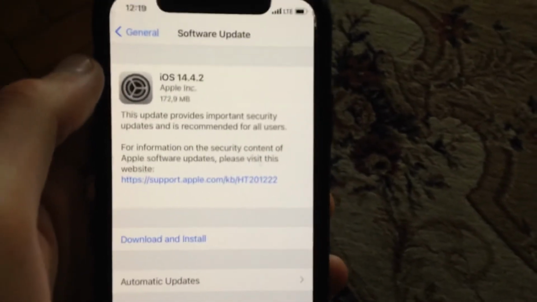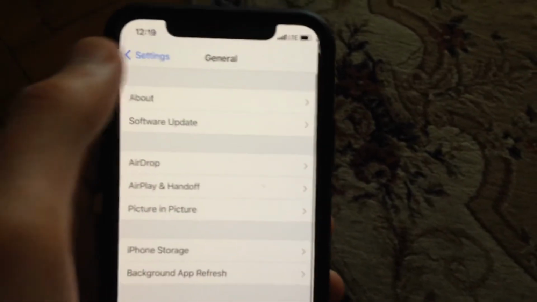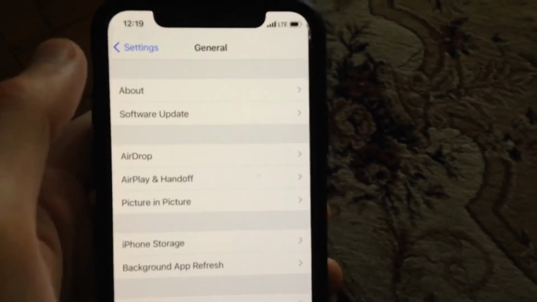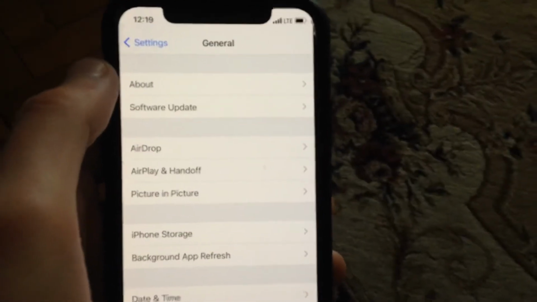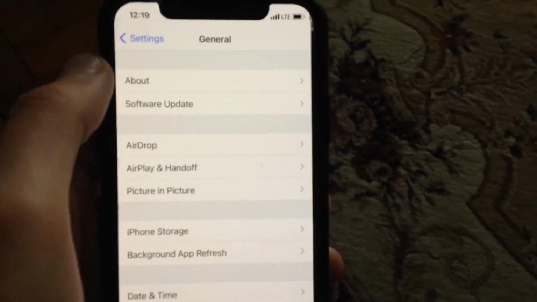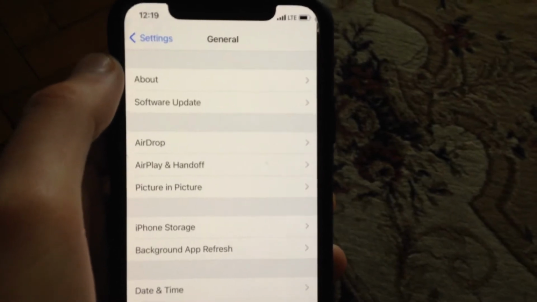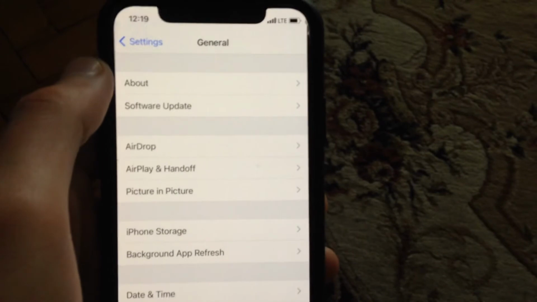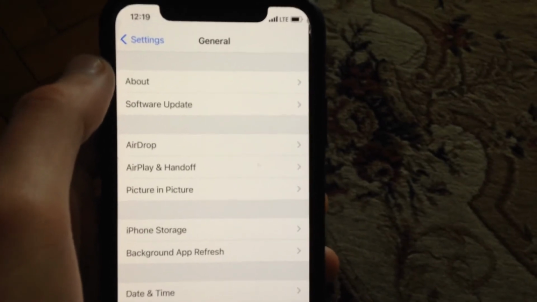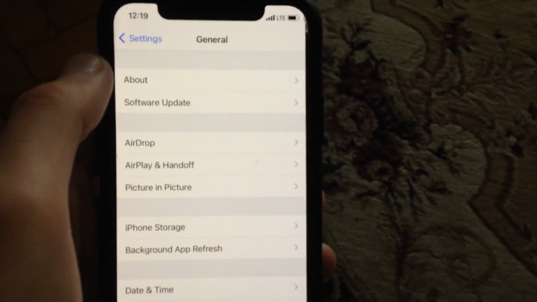So I hope mostly it helps, and also you can try to update your laptop. I don't know what system you have. If you have Windows, you need to try to update your Windows, and if you have Mac, just try to update your Mac.